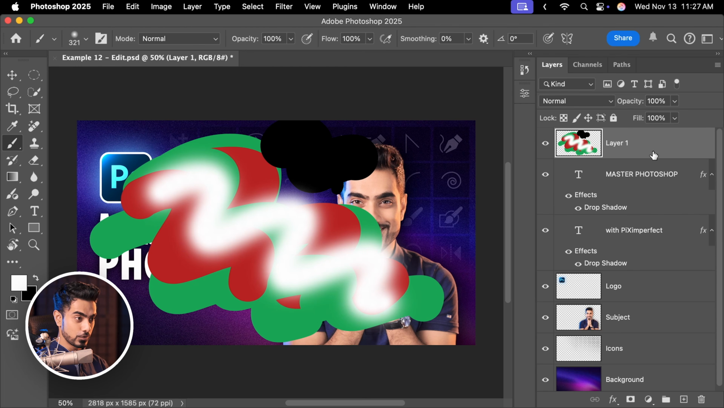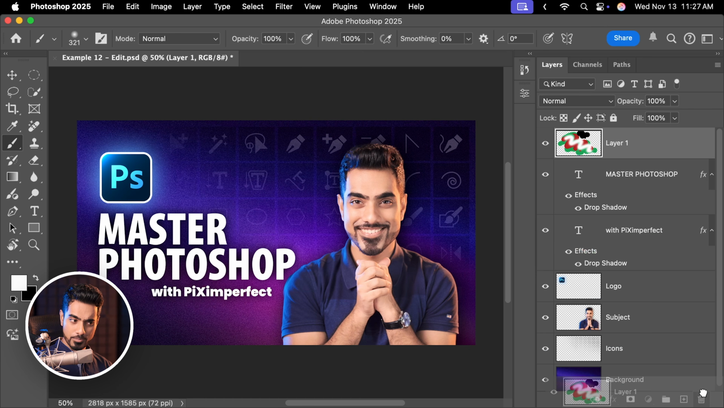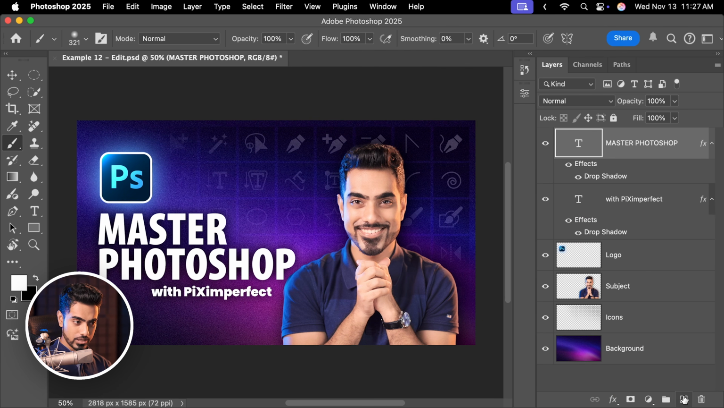Now, if you want to increase or decrease the size of the brush on the go, this is what you do. Let's just drag this layer and drop it into the trash can to delete it. Let's create a brand new layer again.